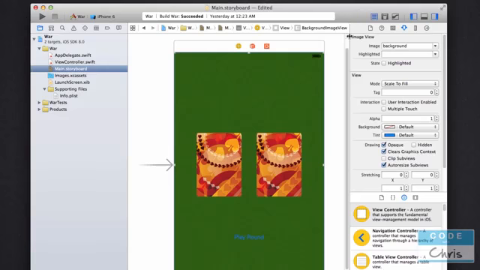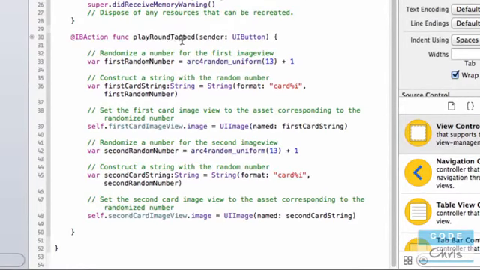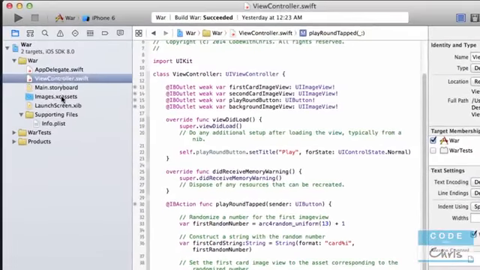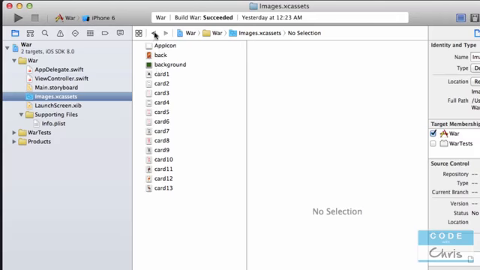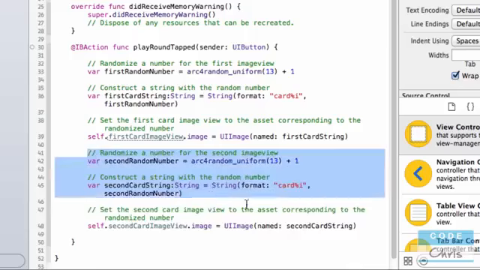So here I've got our card game project open, and I'm going to go into viewcontroller.swift. If you remember what we were doing here in our playRound tapped method, we were first randomizing a number between 1 to 13. We're putting it in this variable, and then we were creating a string object that was card followed by the randomized number. And then we would use this UIImage initializer method and pass in that string to get back a UIImage object that was initialized to that image asset in our image asset library right here. And then finally, we would set that UIImage object into the image property of our UIImageView object, which is the UIKit class that we use to display images onto the view. And then we repeated that for the second card view image.